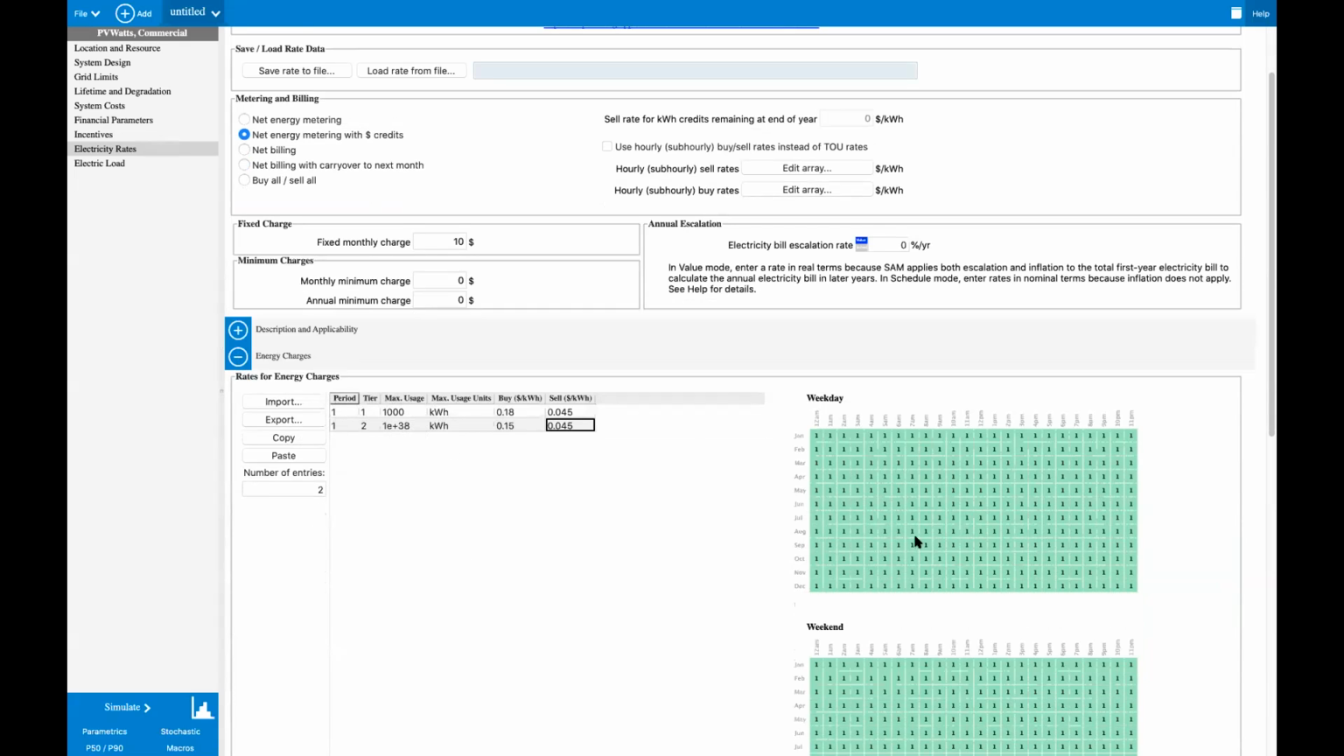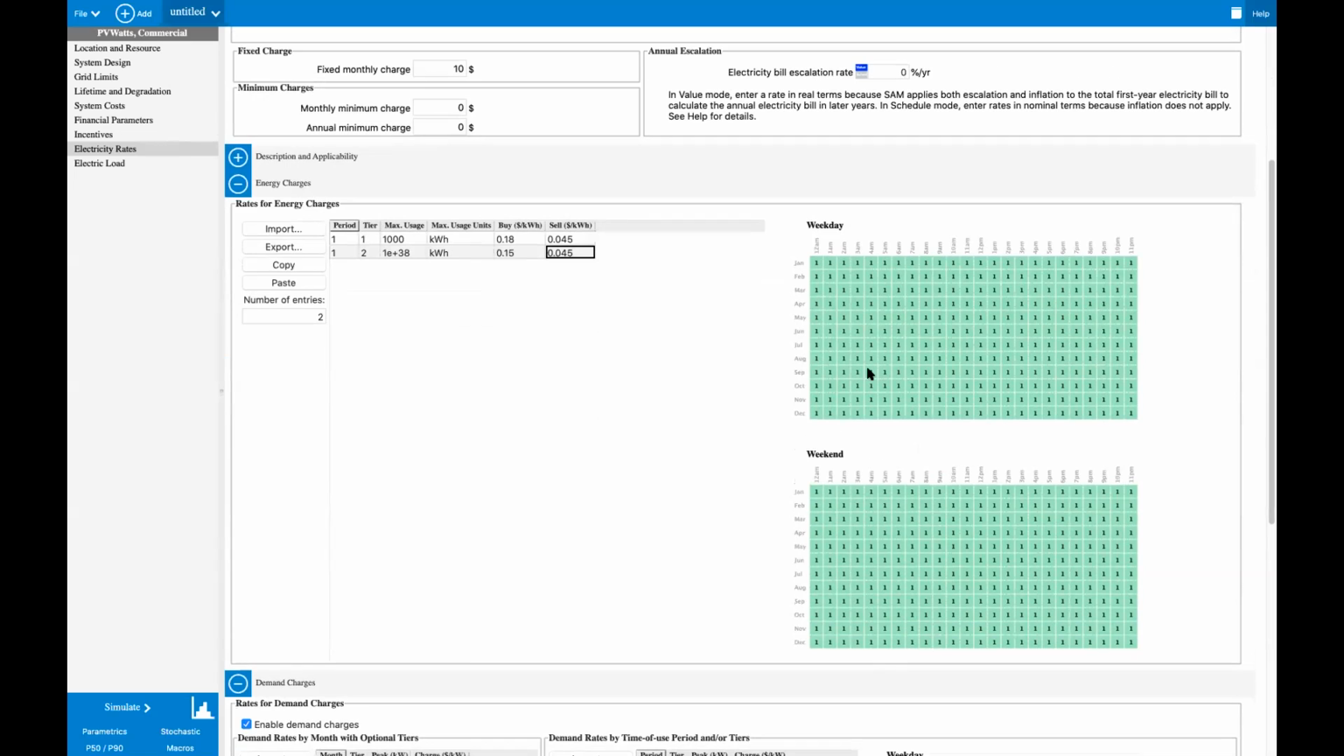You could also add different periods based on time of use. And so you can get pretty detailed with this. As an example, if I had a different rate for mid-afternoon in the summer, I could select 3 entries and put period 2 and put a higher rate. Say we're really high, we're 26 cents a kilowatt hour during weekdays.